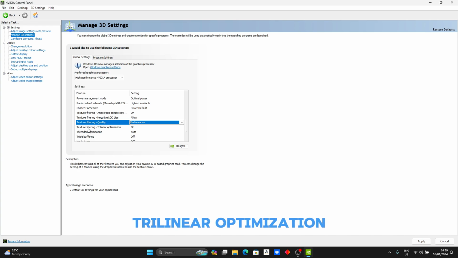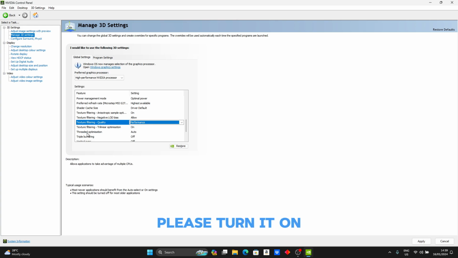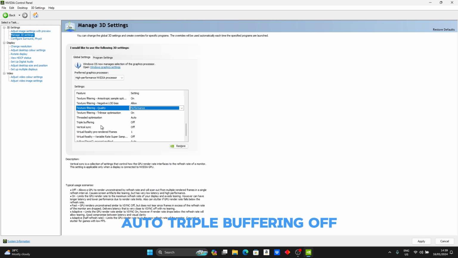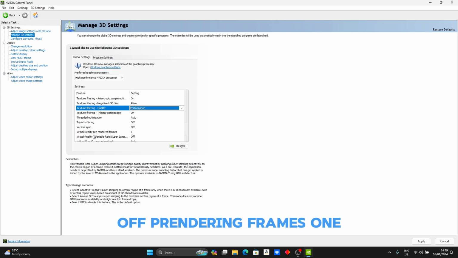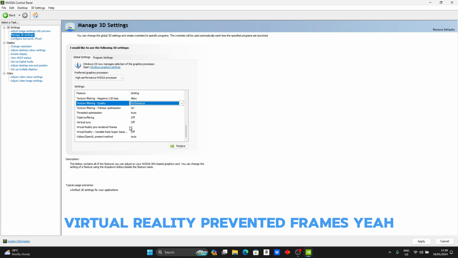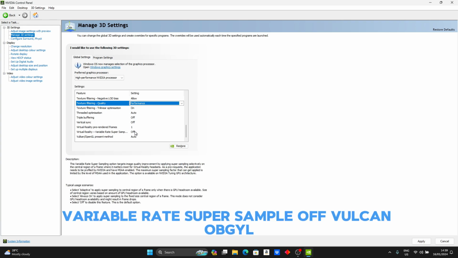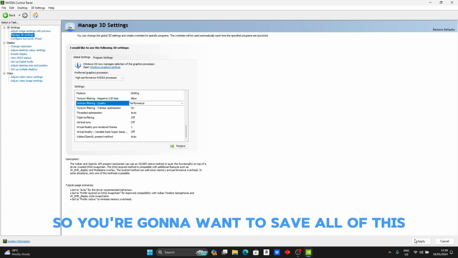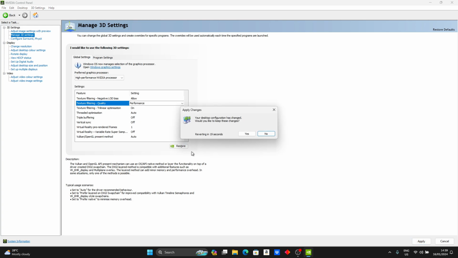After that, trilinear optimization, please turn it on. Threaded optimization auto, triple buffering off, vertical sync off, pre-rendering frames 1, virtual reality pre-rendered frames 1, variable rate super sample off, Vulkan OpenGL present method auto. So you're going to want to save all of this and press apply.